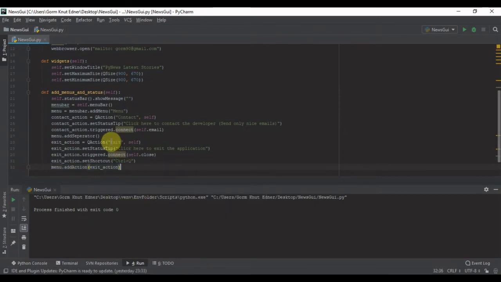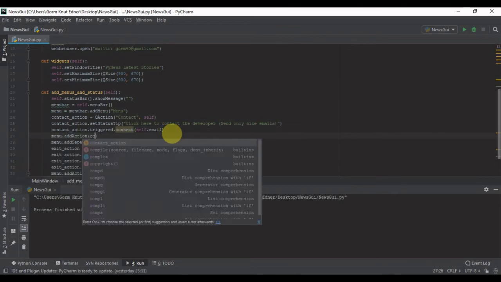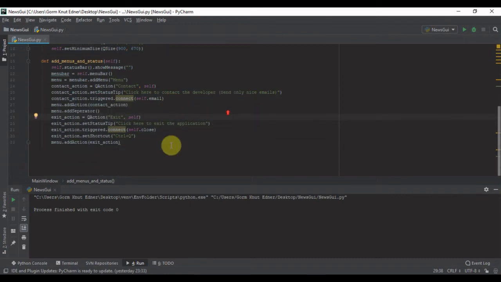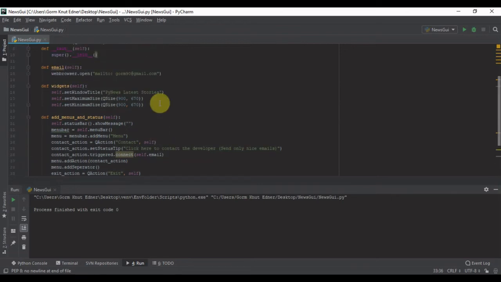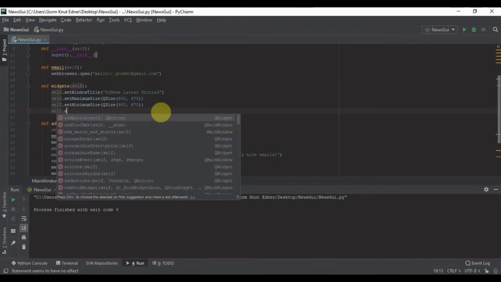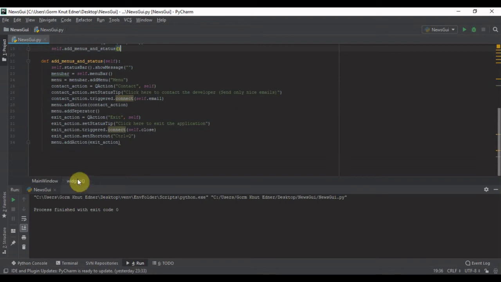Great. And we will have to, did we add this one? Contact. We didn't. Let's do that also. Menu dot add action. That will be the contact action. Perfect. With that done, we will have to declare it here. So self dot add menus and status. Then let's see if this will work.